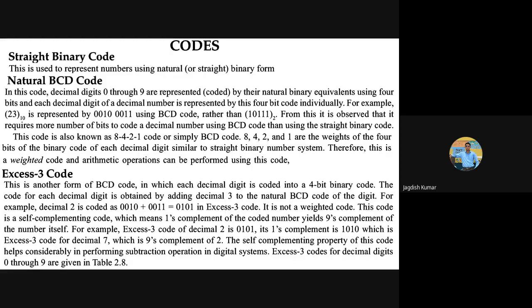Is this number 3? It should be 3, but how? Right, we need to check. So how? Now this number is in XS3 form. It is not a weighted form. I mean, the binary number bits are not weighted here. So that is what you have to be careful about.